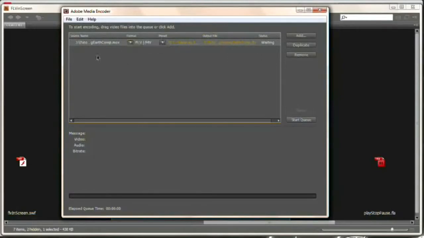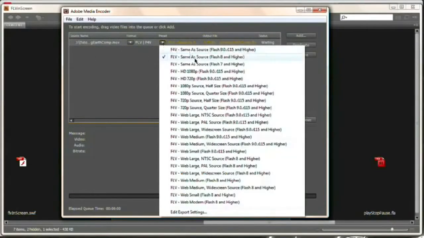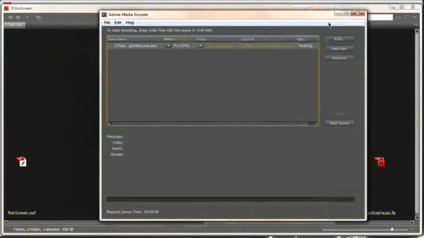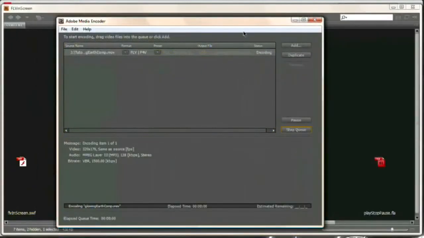We want the FLV. All right, so there we go. And the preset is FLV, same as source, Flash 8 or higher. All right, great. Output, it's basically going to output it right to this folder it got the .mov file from. So I'm going to say, go ahead and take care of that.